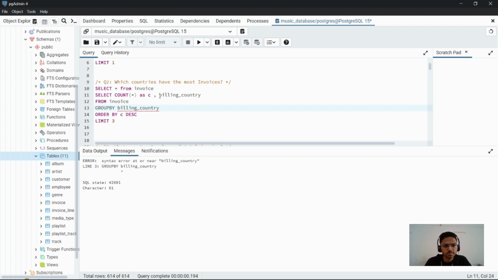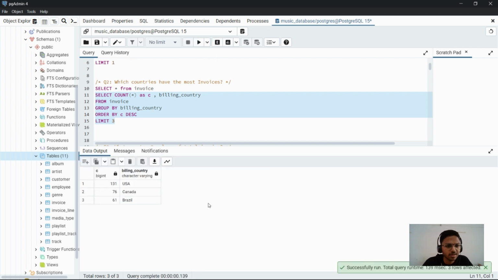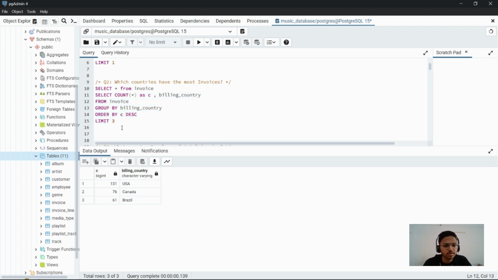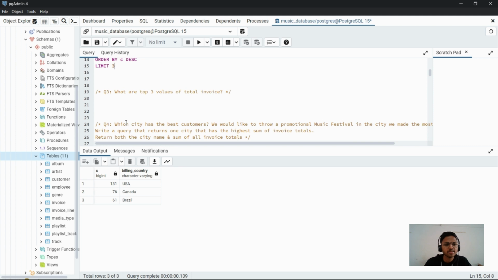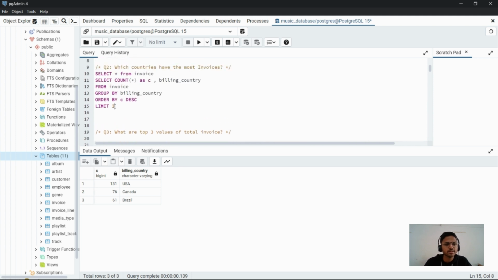Okay, so there is some error. Okay, so that was the error. Okay, so what I got is USA, Canada, and Brazil have this count, and what we wanted is which countries have the most invoices. So we got them. So USA has the most invoices, that is 31. Canada has 76, and Brazil has 61. You can display also one, and also all, depending on what the requirement is.